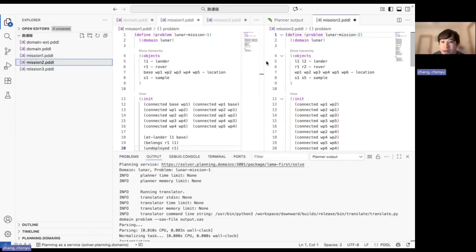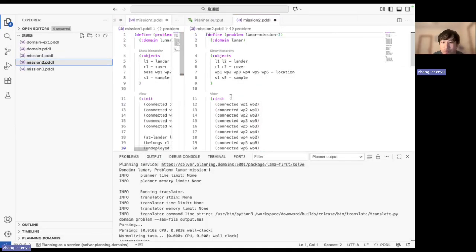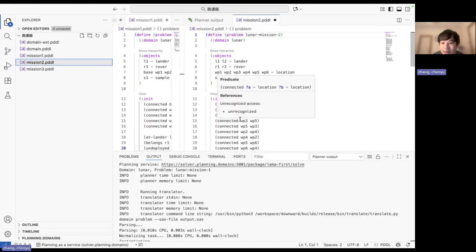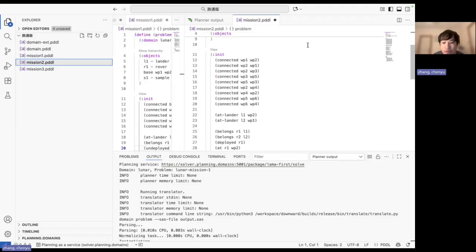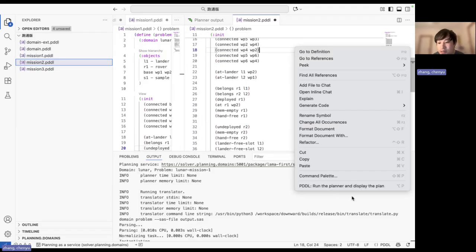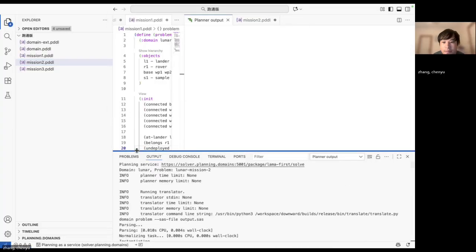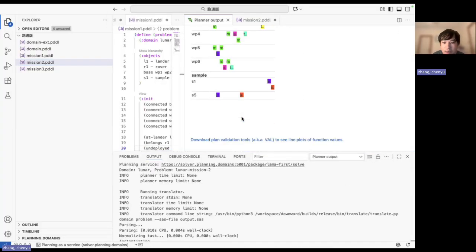Mission two is more complex. There are two rovers, two landers, and one-way paths like that. And each lander can only keep one sample. This mission checks if my model can handle multiple rovers and one-way paths. It also shows that all actions can still work together correctly. Yeah, we can see here. And now let's move on to mission three, the difficult one.